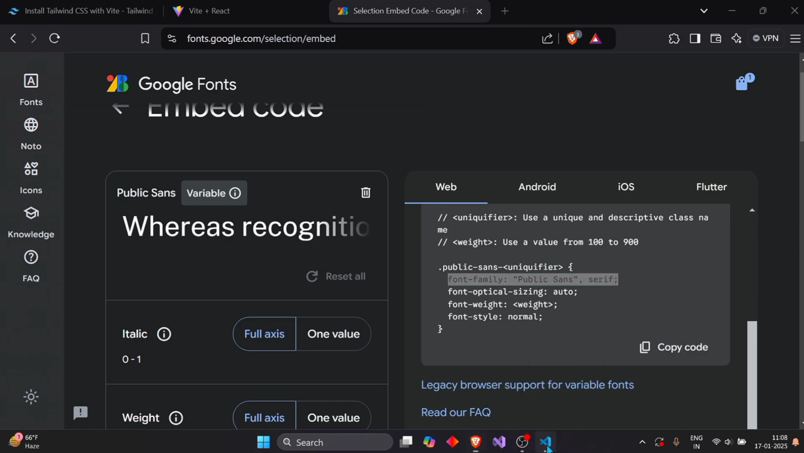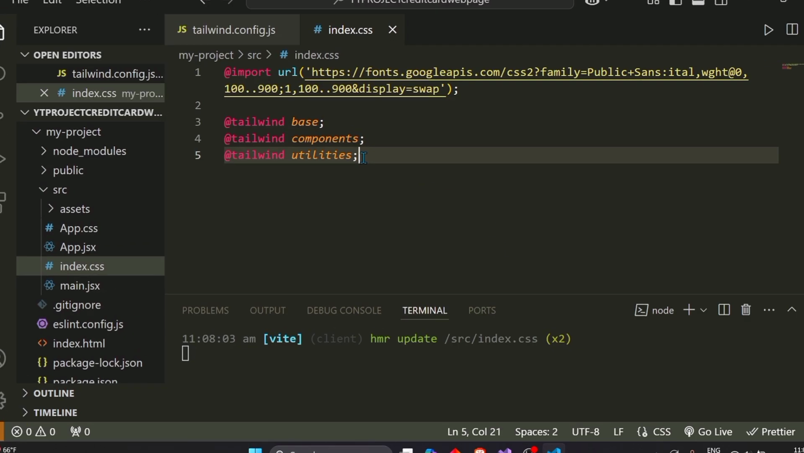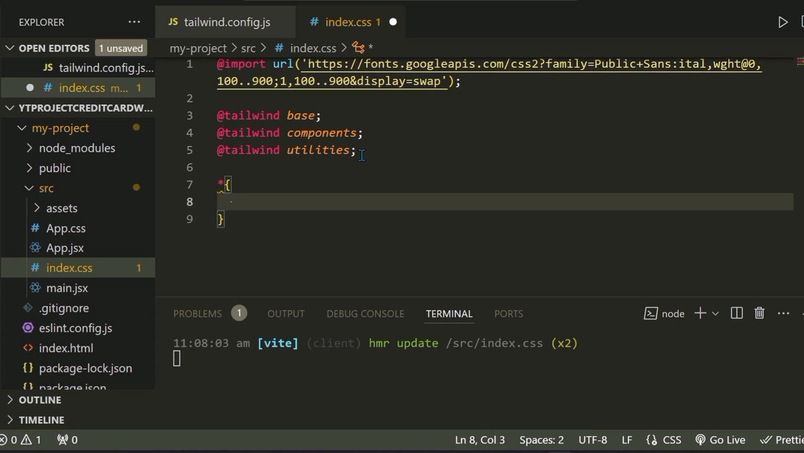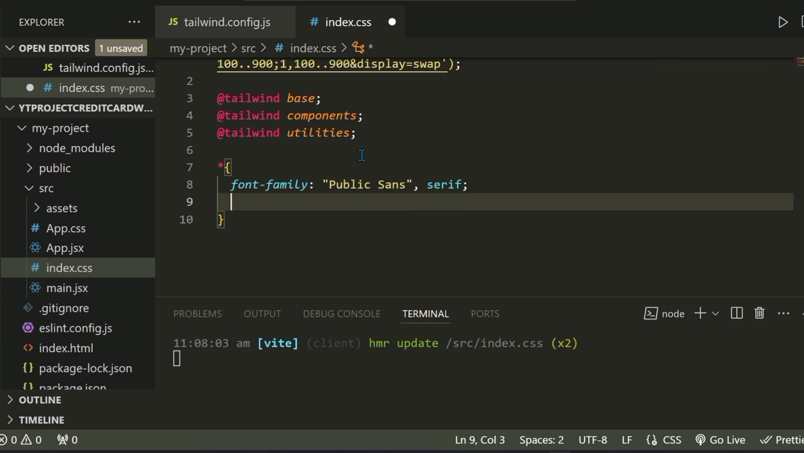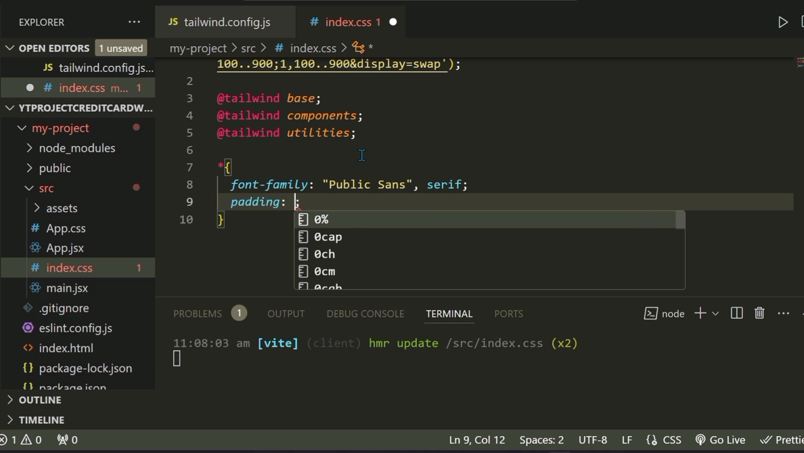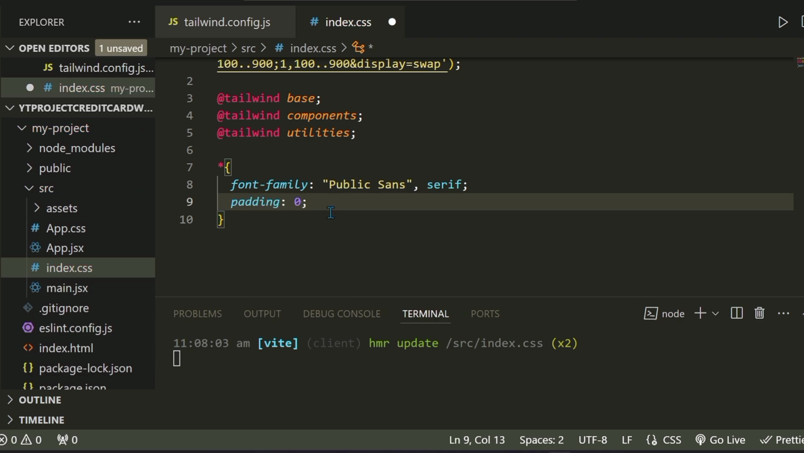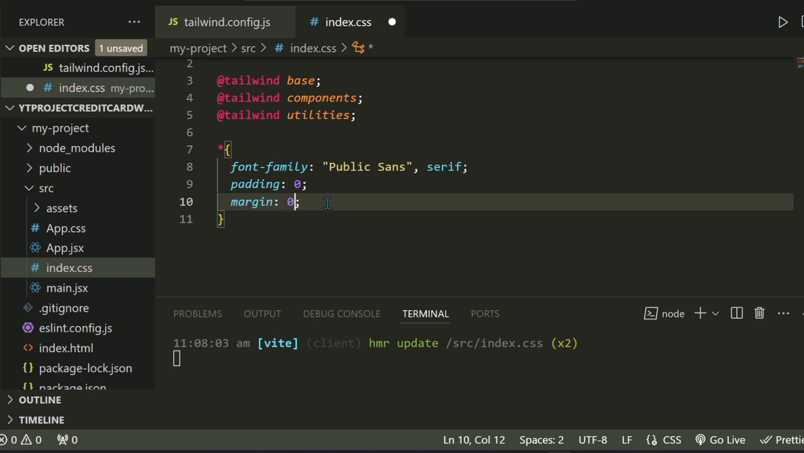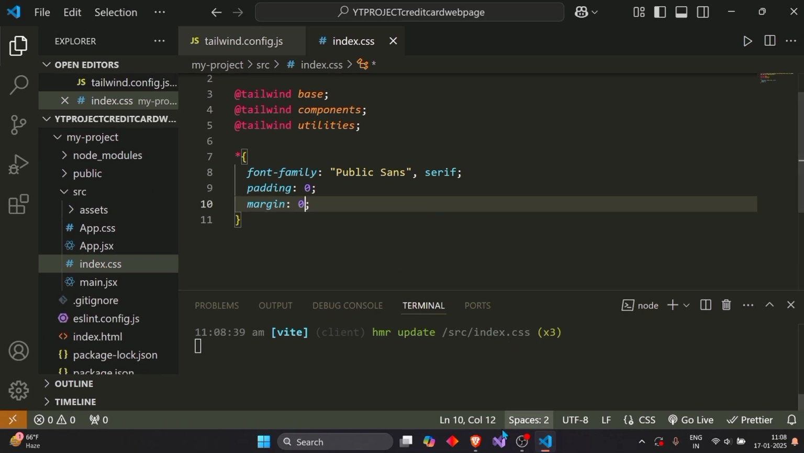Go back to VS Code and inside the index.css file, create a universal selector by writing asterisk and open and close curly braces. Paste the copied part inside the curly braces and add padding 0, margin 0. This ensures that the font applies to all the text in the project and the default margin and padding of every element are set to 0 as we have defined in our universal selector.